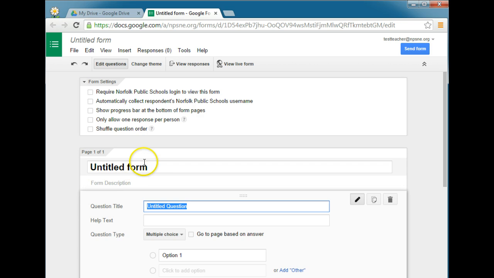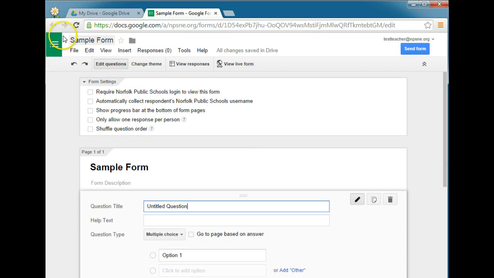The first thing you'll want to do is go ahead and give your form a title. You can click here where it says Untitled Form to give your form a name. Notice that when you change the name of the form here, it also updates the form title down here. Let's look at the top of the form and take a look at the form settings.